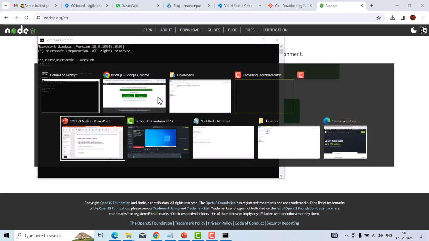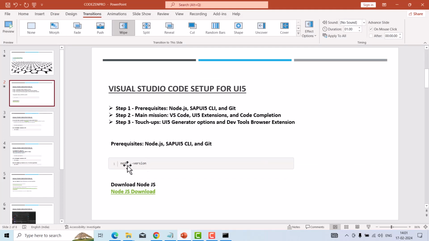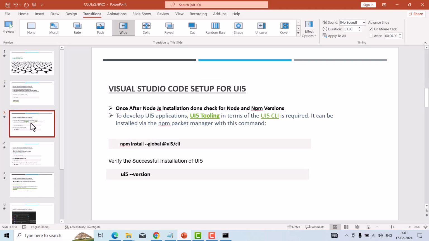Let's go back to our PPT. So this part is done. Once Node.js installation is done, check for node and npm versions. We did that. To develop UI5 applications, we need UI5 tooling, in terms of UI5 CLI. CLI means command line interface. For this, we need to install some node packages. We need to run npm install hyphen global @ui5/cli. So we need to install this node module package.